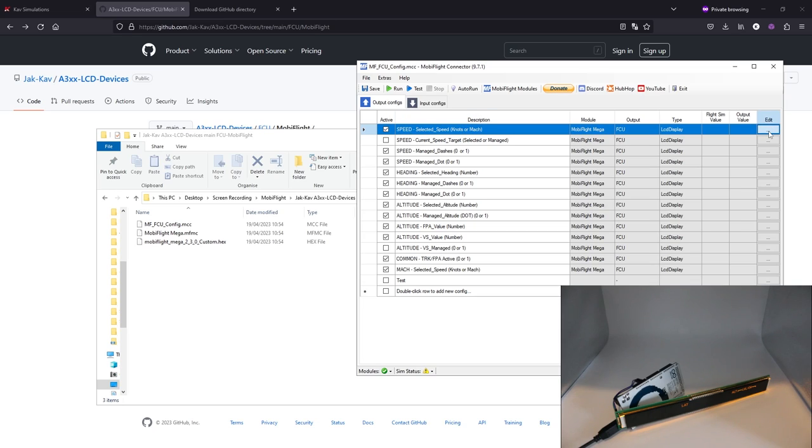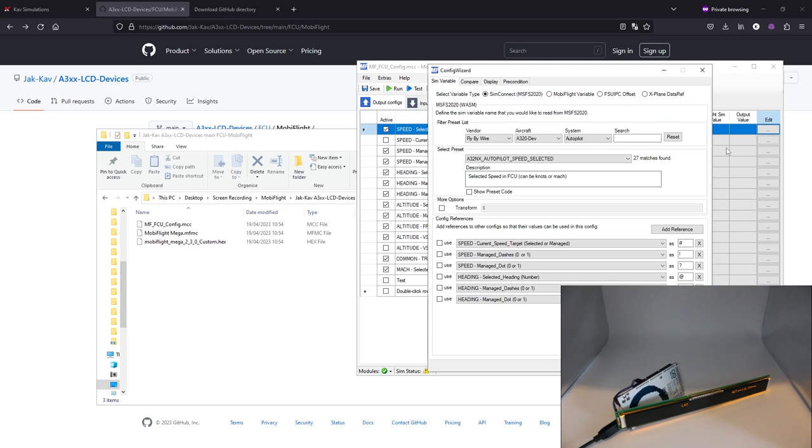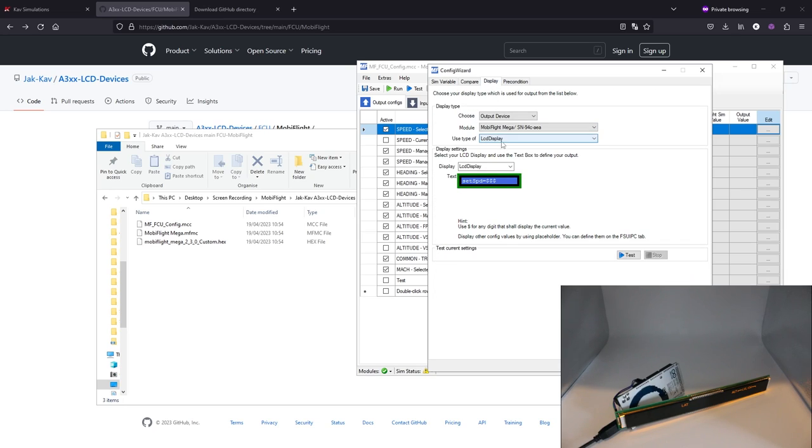We want to edit, and it's all going out to LCD display. So we can see how, if we go to the speed function, we click the test button, we'll test this one by one, we can see we've got 890 has popped up on the display there. So we'll just click stop on that.